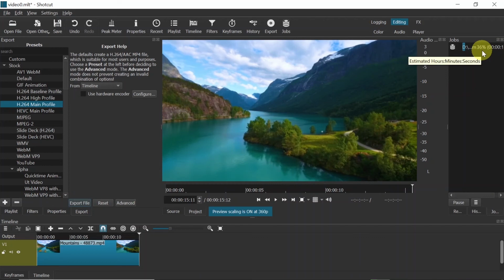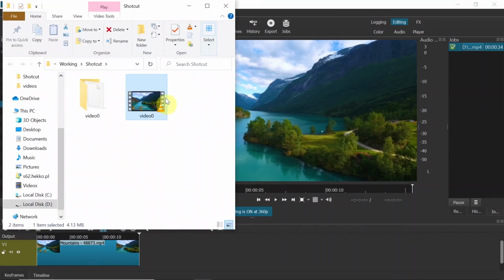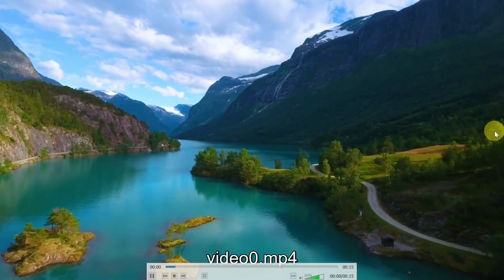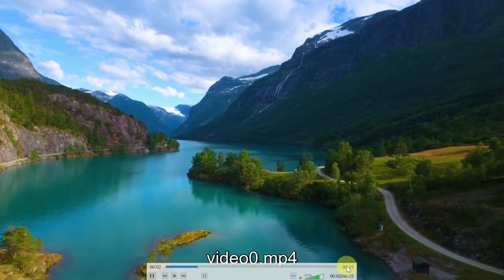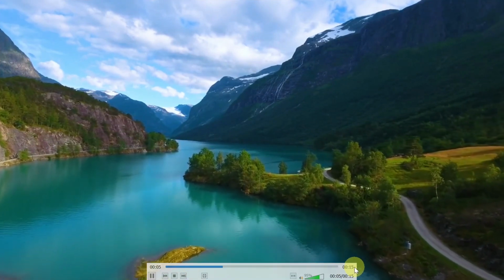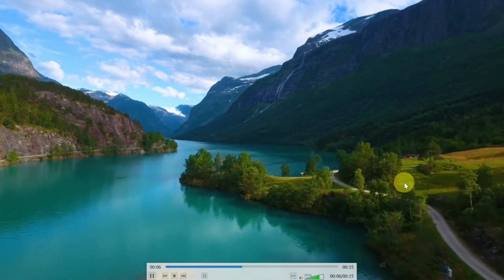It should take from few seconds to even few hours. It depends on the length of the video and the power of our computer. Once our video is exported, we can right click over here, show in folder, and then we can simply check how our video looks like. So let's take a look, and as you can see, the video was cut from 59 seconds to 15 seconds, and right now it looks like this.